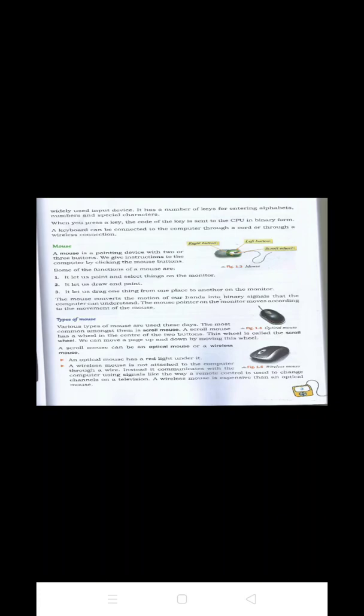Types of a mouse. A mouse have various types. The most commonly used mouse is scroll mouse. In the scroll mouse, a wheel in the center of the 2 buttons. This wheel is called the scroll wheel. A scroll mouse can be 2 types, optical mouse and wireless mouse.